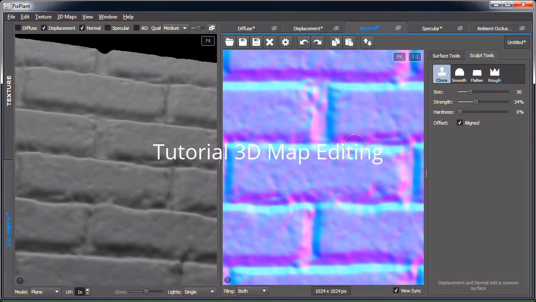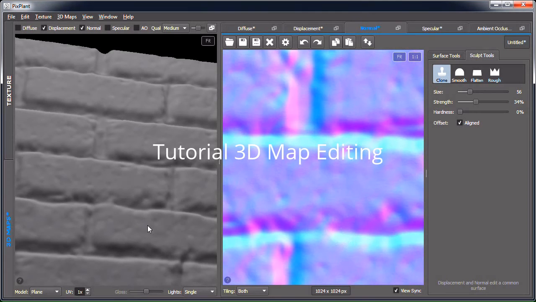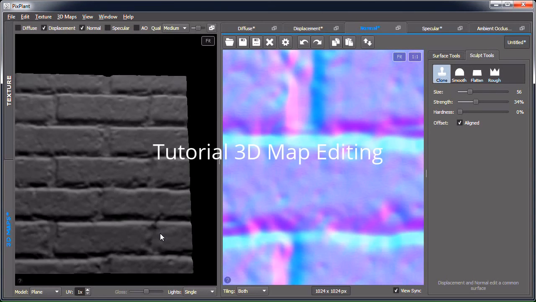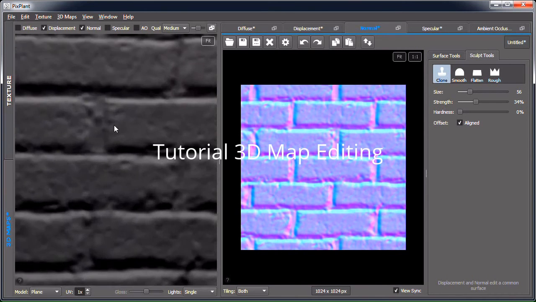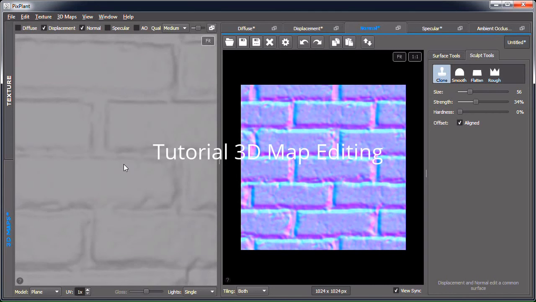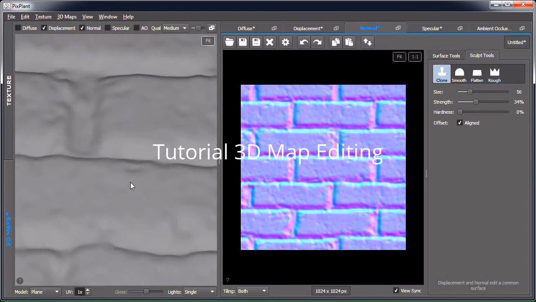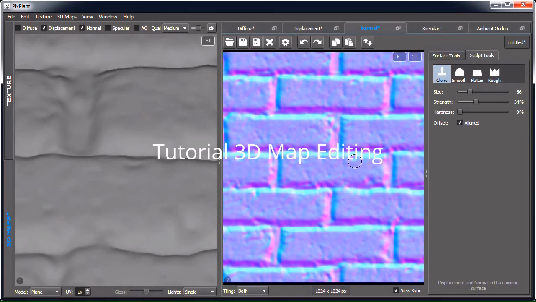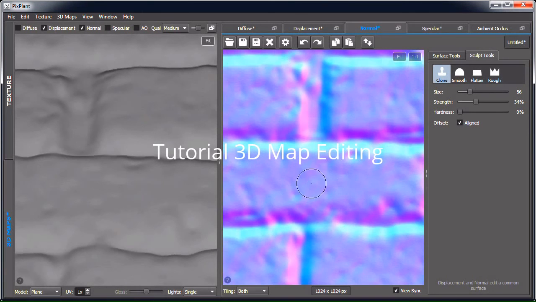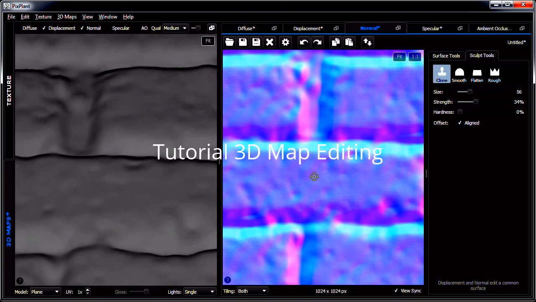Suppose, for instance, we'd like to get rid of this hole here, and you can see that it's here in the surface. So let's make it more visible, and so using the clone tool, we just pick up a suitable clone source and paint it. Okay, so it's now gone.